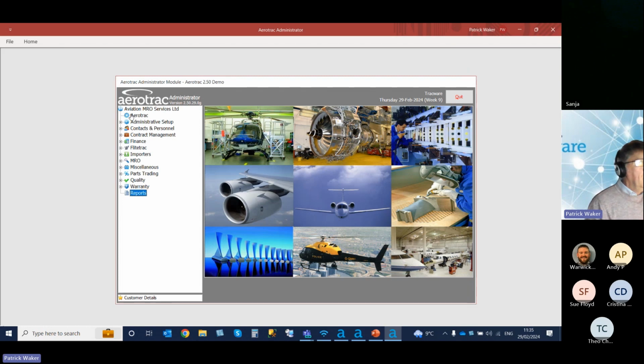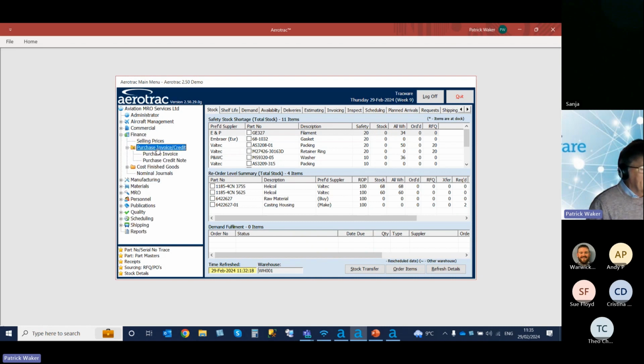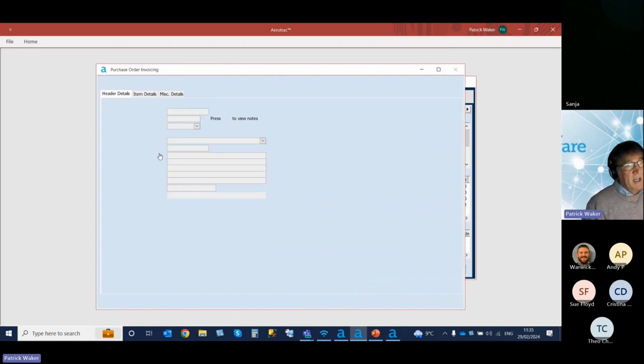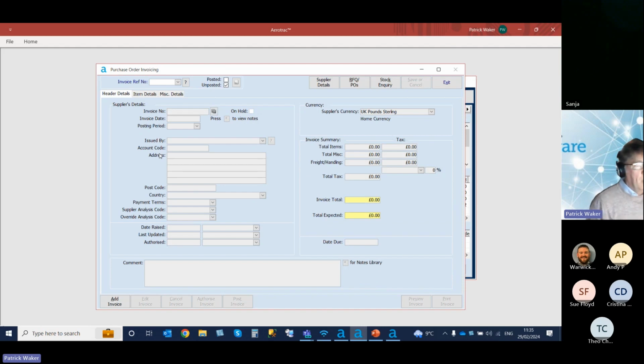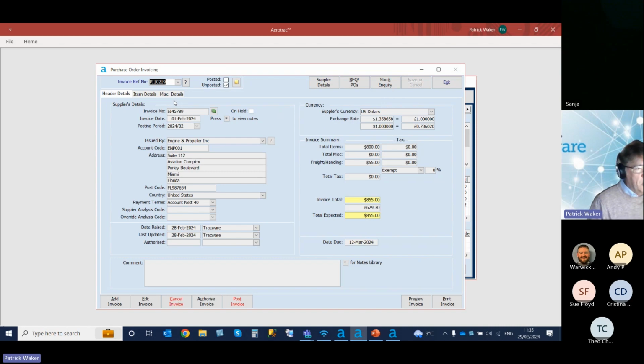Okay, a quick run over of purchase invoices. I'm sure you're all pretty familiar with the purchase invoice side of things. Purchase invoices really in Aerotrac are king. Regardless of whatever anybody else might have done from a purchase order point of view, what really matters is what you end up processing in purchase invoices. So I'm not going to go into massive detail here. Just a couple of hints and tips which people may or may not know about in relation to purchase invoices.